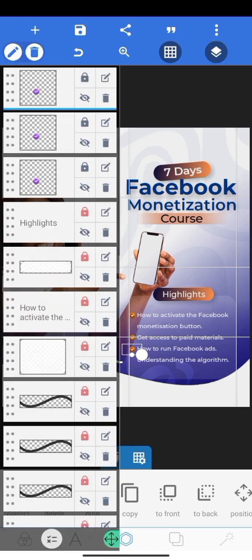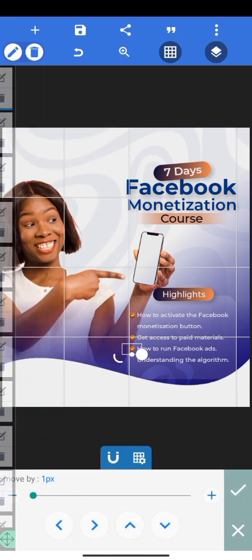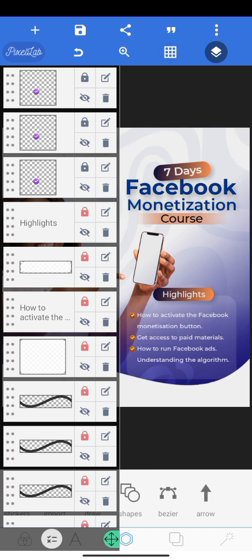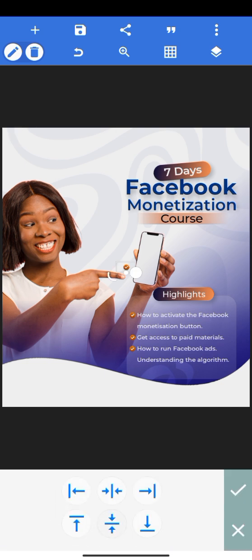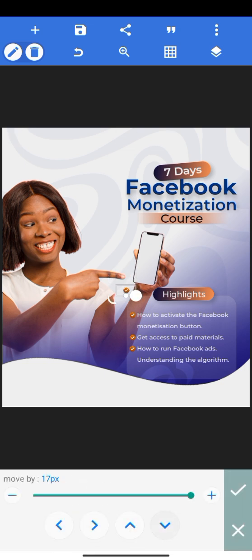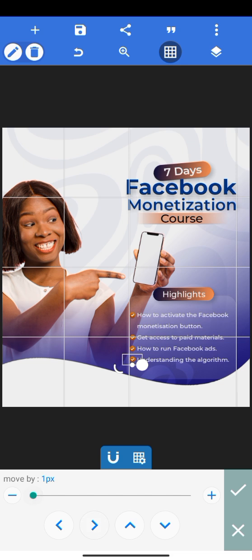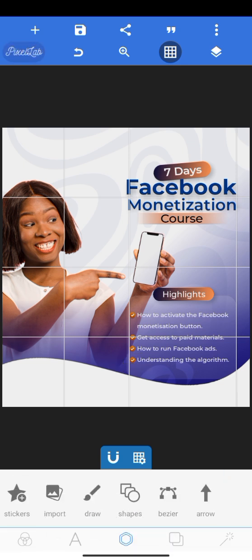I'm going to move it here again. All right, okay. So now copy the last one, and then we bring it down to understanding the algorithm. All right, so I'm going to bring it down. Use our meter rule to guide this. Bring it down like this. Yeah, this is cool.